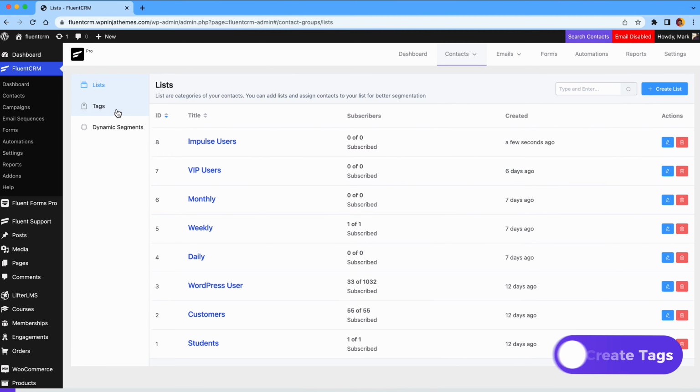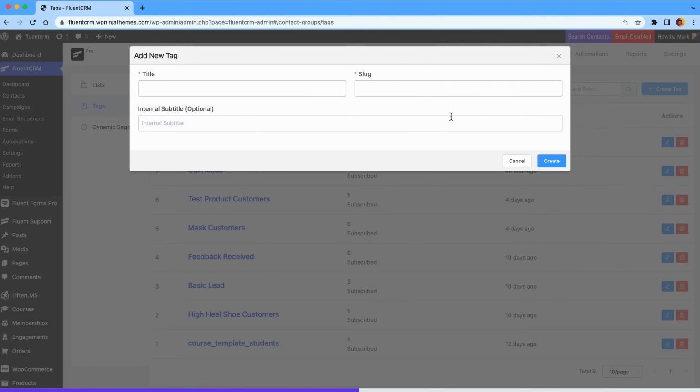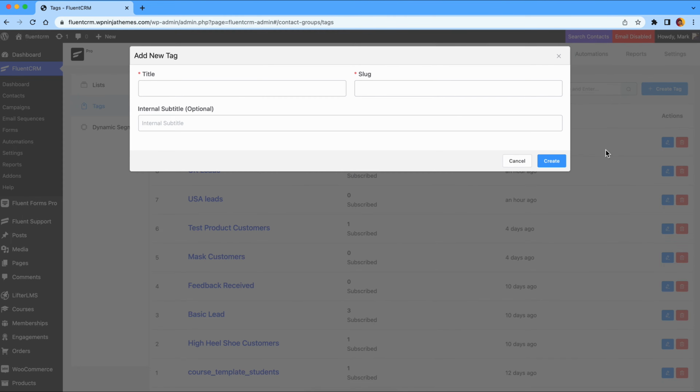Up next, go to tags. Tags are a more precise way of segmenting your contact list. There come our previously generated tags. To add new tags, click Create Tag. Give your tag a name from the pop-up, and click on Create. Again, you can create as many as you want.